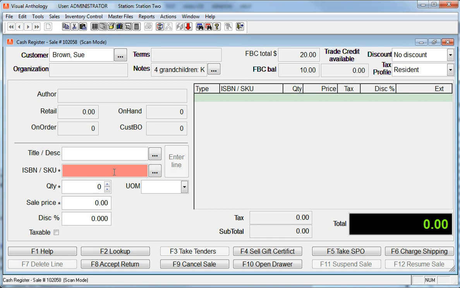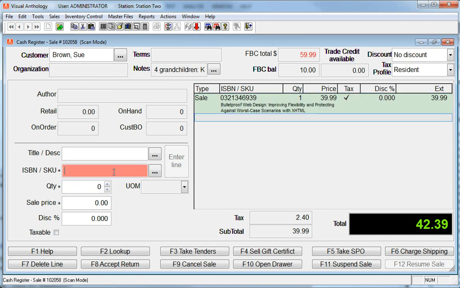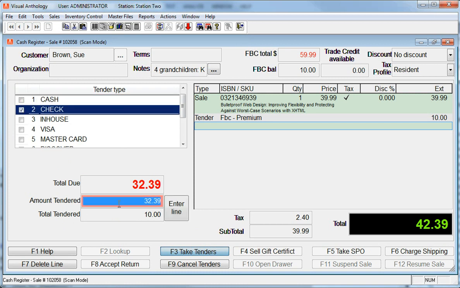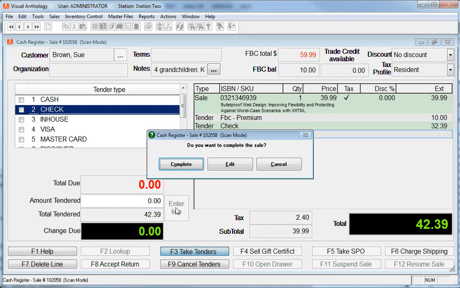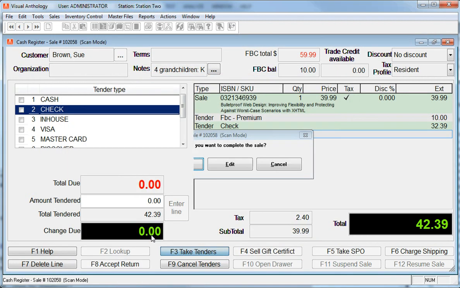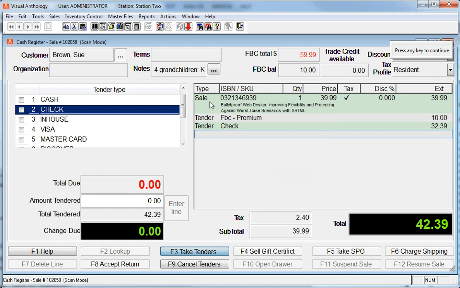I'm going to sell this item down here. Here we go. And she actually reached another one. So we'll complete this sale, and I'll choose check. And you see that it already applied the $10 premium to this $39 sale, and it took it to $32.39. Okay, so now we'll choose enter line. Total tendered was $10. We'll choose enter line, and then we'll complete this sale, and we'll call this one S7, and it completed, and the item was sold here.